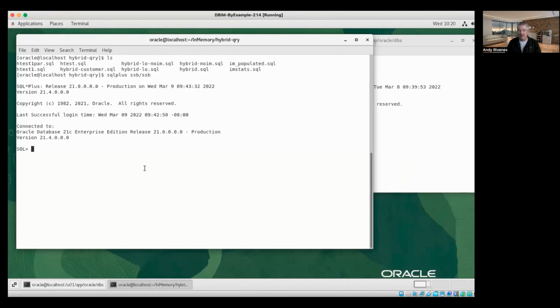But notice I have 21C, 21.4 database. So that allows us to take advantage then of 21C features, of which in-memory hybrid scans is one of them. And what I've got is, I've got a cheat sheet. So I'm gonna cut and paste my commands rather than trying to type them in, so that way I won't fumble and cause a bunch of time spent you watching me type.